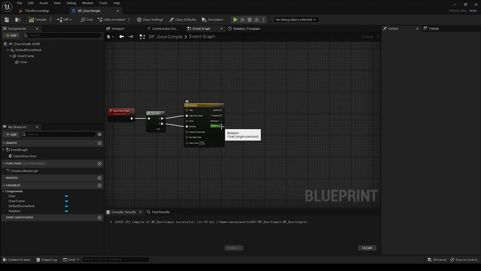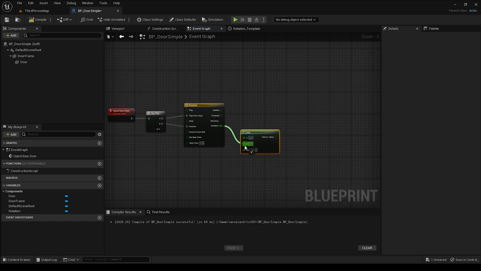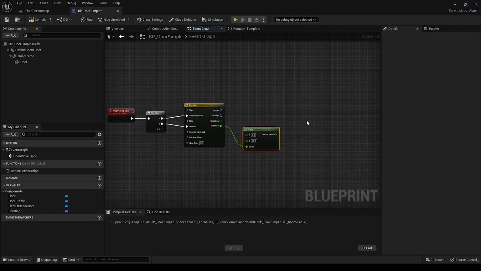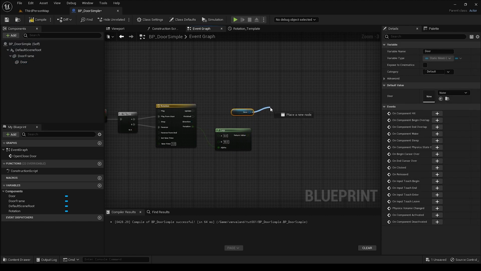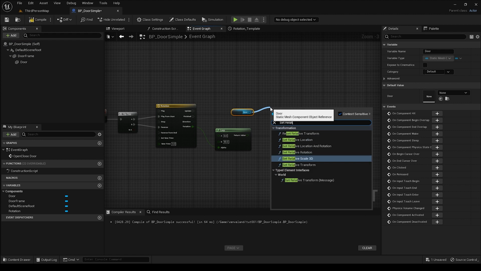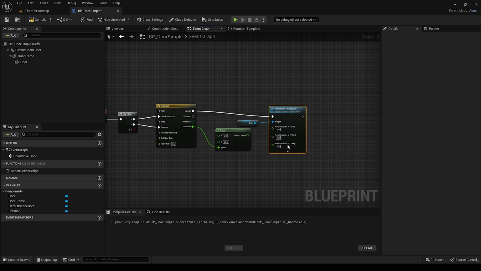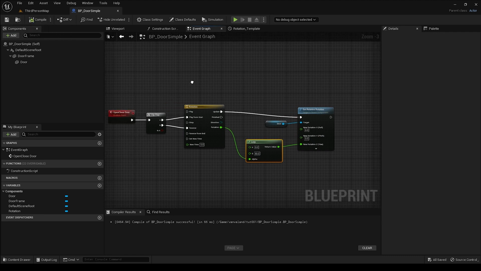Now we have here the rotation pin, the 1 second. Do a lerp, drag the pin into alpha, and make it 0 to 90, so that's the start and the end. Now drag the door in and make set relative rotation. Update pin to set relative rotation. Now split struct pin and put the return value into the z-axis. Now compile, save. No errors, great.